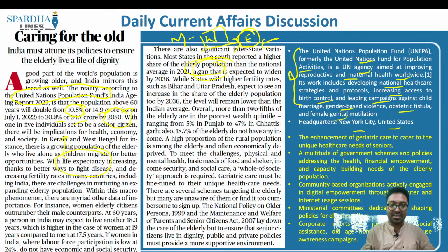So this article says what we require is a whole-of-society approach, where the government, the civil society, and the private sector all come into the picture to take care of the older generation. This article further goes on to say that in order to bring a transformation to old age, what we already have is the National Policy on Older Persons 1999 and the Maintenance and Welfare of Parents and Senior Citizens Act of 2007.